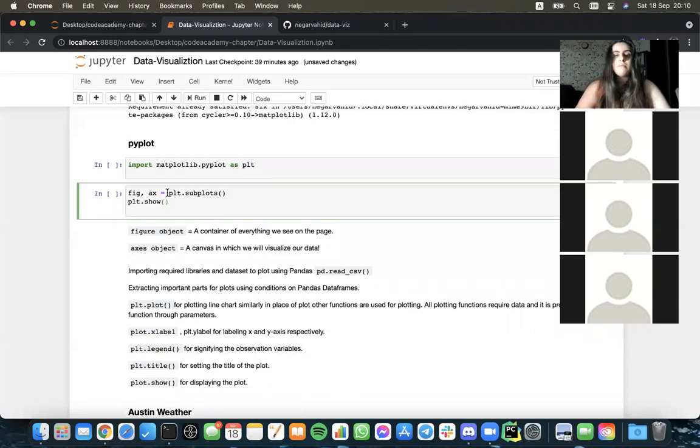Okay, so plt.subplots gives us the space that we can do stuff in, and it gives us a figure and an axis. The figure object is basically just the container, the box that everything goes on. And the axis object is where we can actually visualize, put histograms, violin plots, whatever.